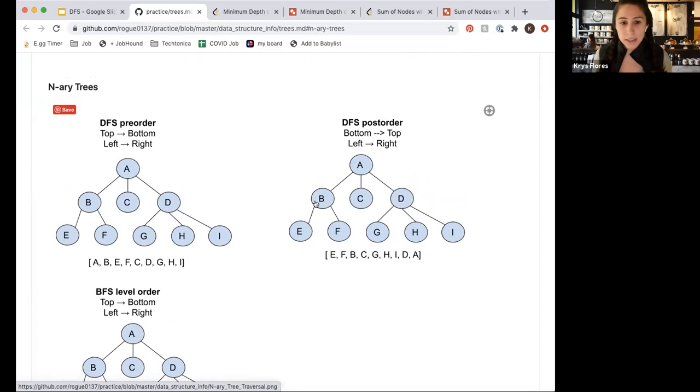Then I go to B's next leftmost child, which here happens to be on the right. It has no children, so I add it. Then I go back up to B. I've already added its children. It doesn't have any other children. And so then I add B. Now I'm going back up to A, but A still has other children for me to look at.